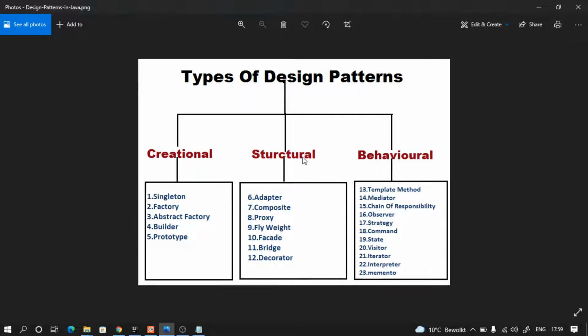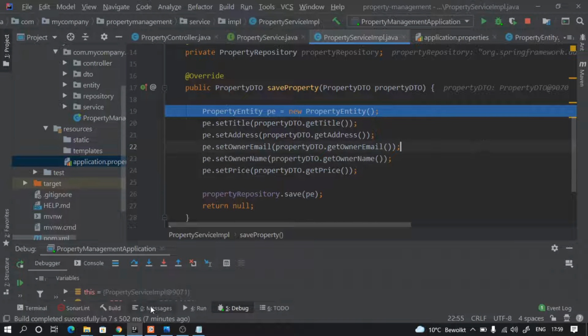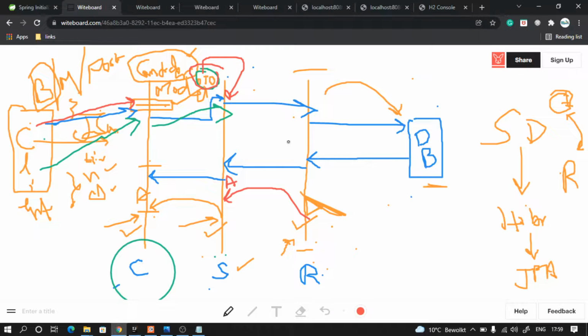It is one of the structural design patterns, adapter. What does it mean? The repository layer here is expecting entity, but the service layer is giving DTO. So they are not compatible, so we apply a conversion. We are converting the DTO to entity, and the same way we will convert the entity to DTO. So this pattern is called adapter design pattern. That is what we are doing here.